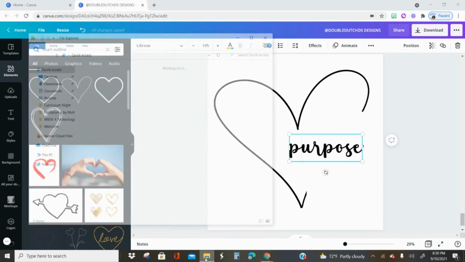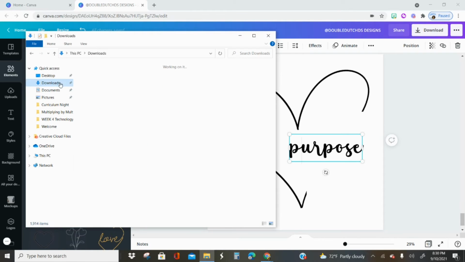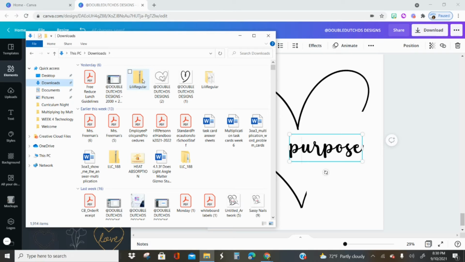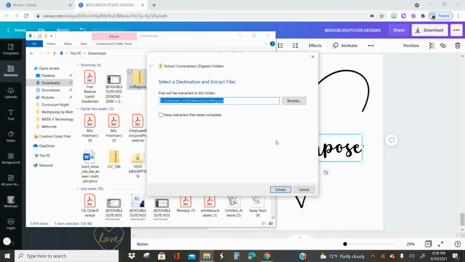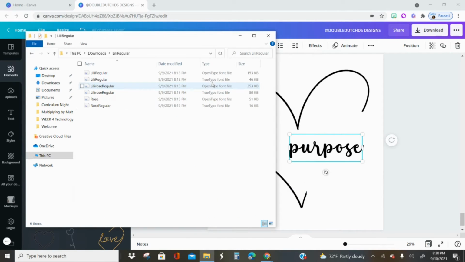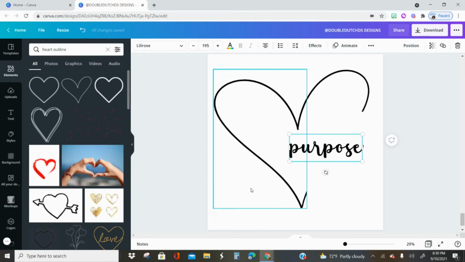So once you download something, it goes into your downloads folder, and then it's zipped right here. So what you would have to do is extract it, and then once you extract it, you can install the font to your computer. Okay, so it has to be installed. Once you install it, you have to go to character map.